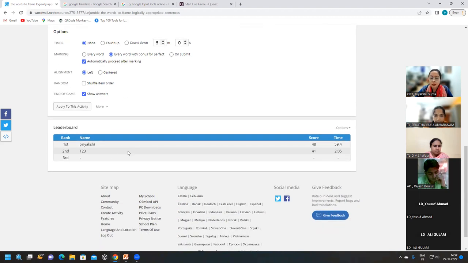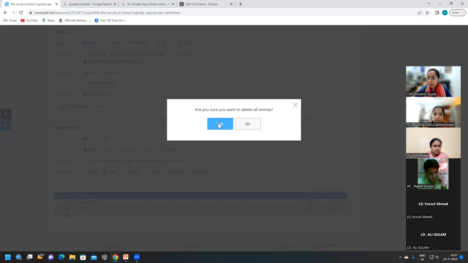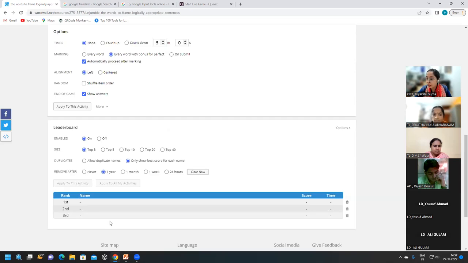Now leaderboard, right? So let's say I have shared this resource with class 5A. That particular class solves this, enters their name, and my leaderboard is here. And I see for day one my leaderboard, let's say, till top 40. Then I want to use it for another class. I'll go to options here and I'll simply click on clear. So it says, are you sure you want to delete all entries? Yes, I'm sure. So it has deleted all the entries here. So that allows you to reuse this template again and again.